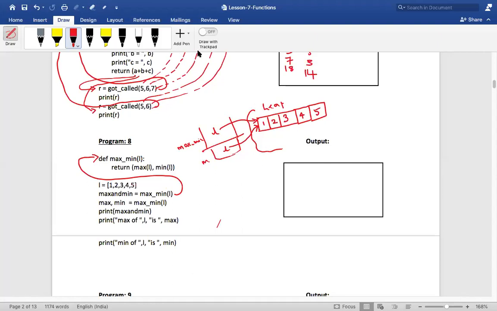Okay, cool. One second. Okay, so guys, till here is it okay? So both max min's L and main's L are pointing to the same object on the heap.